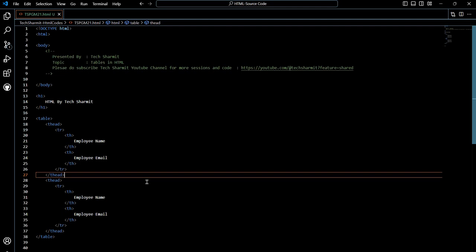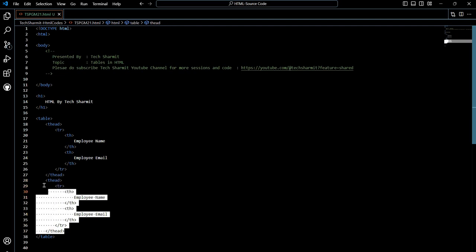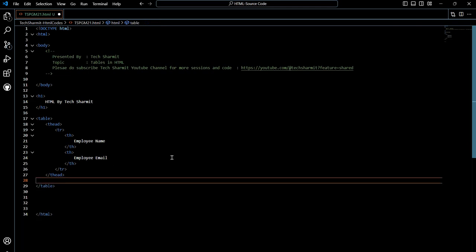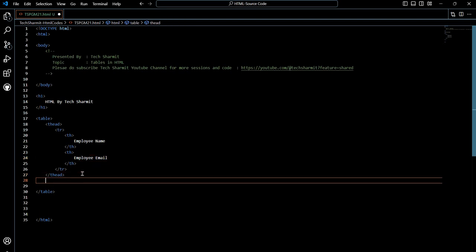Column could be multiple, but we need only one row for the header, so that's why it is not recommended to go with the second header. Although it will print it, it is still not recommended to use the extra header, because in one table only one header should be there. Okay, fine. So we are done with the header part. Now it's time to start the body part.